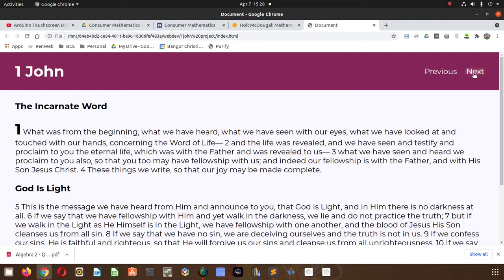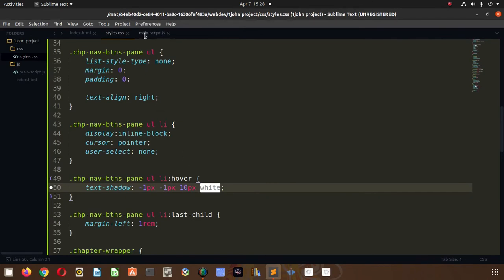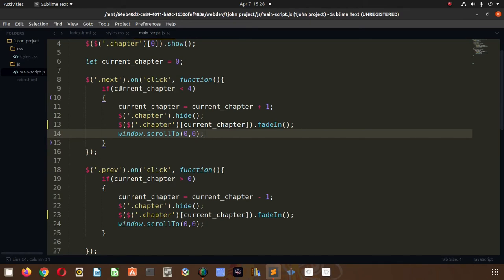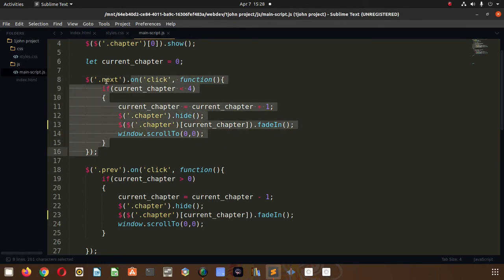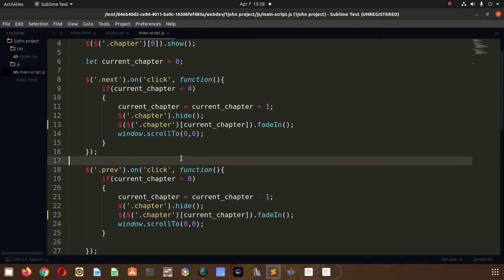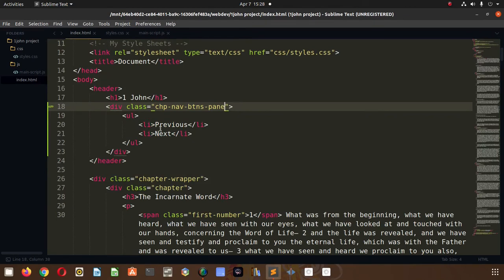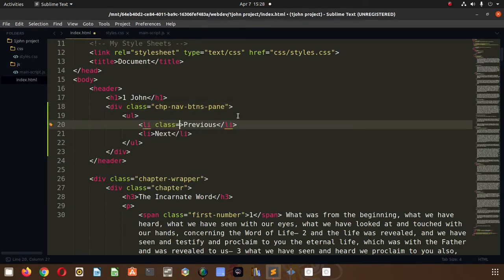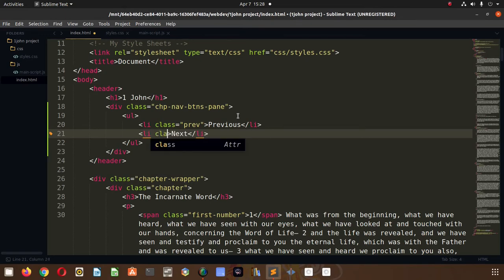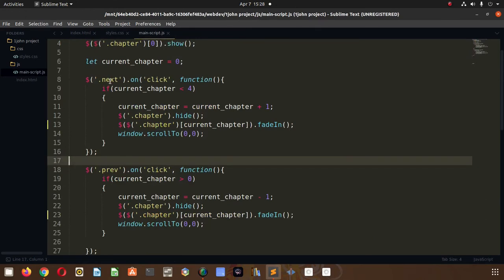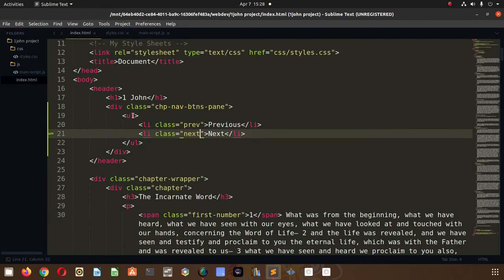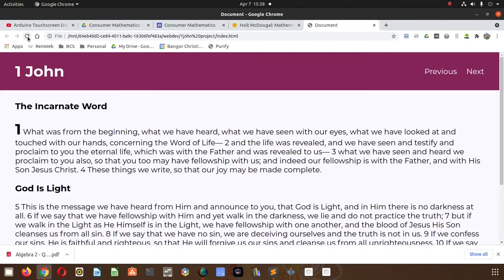Okay, now it's time to finally add functionality to our buttons. And this is going to be beautifully simple. You see, in our JavaScript file, we created these click methods on top of the next class and the previous class. And so, to add this functionality, all I have to do is give them their respective class names. So I call this class prev, and I call this class next. And so the code that we created here for the next and the previous button will also work on these links simply because I gave them those class names. So if I refresh the page, here we go.